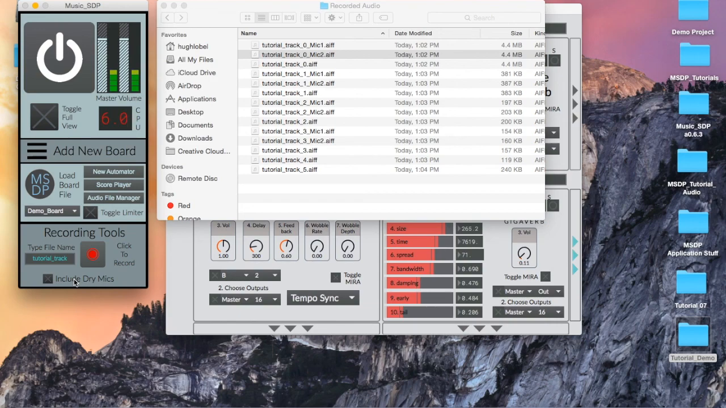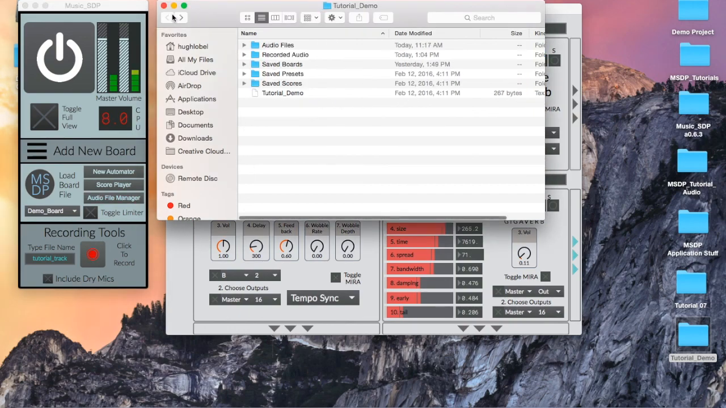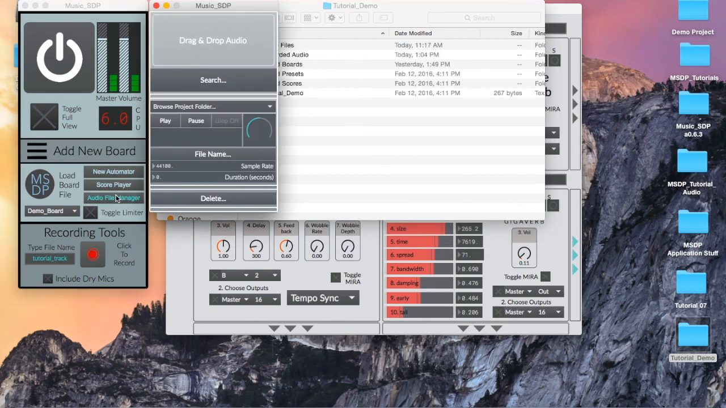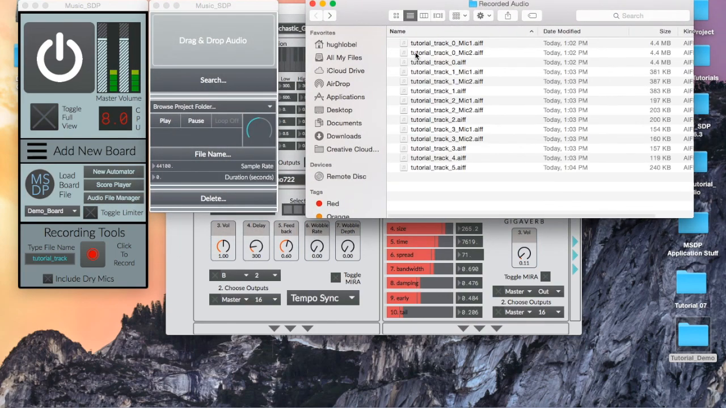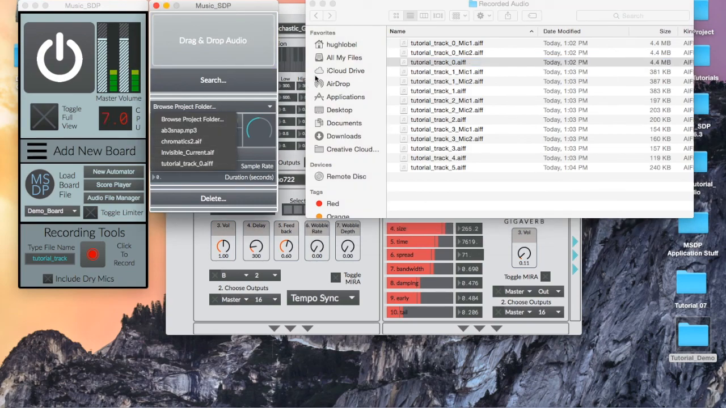Note that recorded audio is not automatically added to our project audio files folder. In order to add this here, we need to open the manager and copy the files over from there. Alternatively, we can manually move the audio from the recorded audio folder into the audio files folder, but this requires a restart of the system before the manager will recognize the files in the folder.